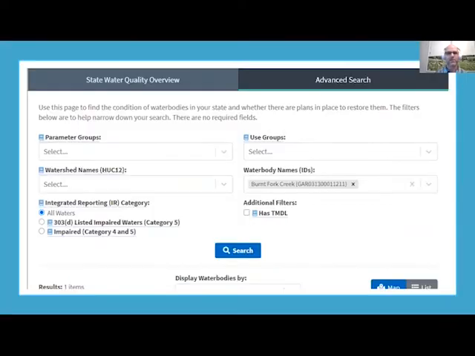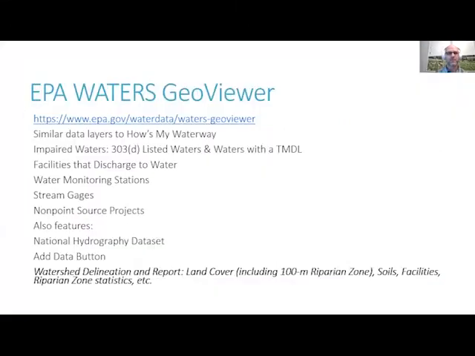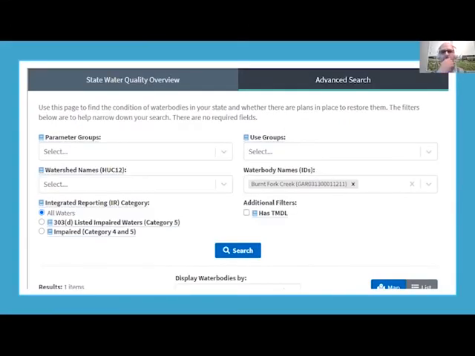Here's a different way you can kind of drill into it. This is at the state water quality level, and so if you wanted to just, in this case, search for a certain water body, but you could also, where it says parameter groups, search for certain, you know, you want to see all the waters that are in the state that are impaired for fecal coliform bacteria, something like that. You can search in that sort of way. So I really recommend this site. It's really user-friendly, and it has a ton of information at the community scale, but also at the state level.